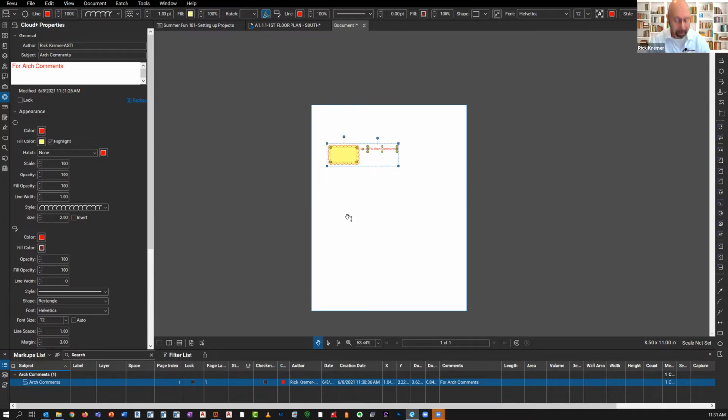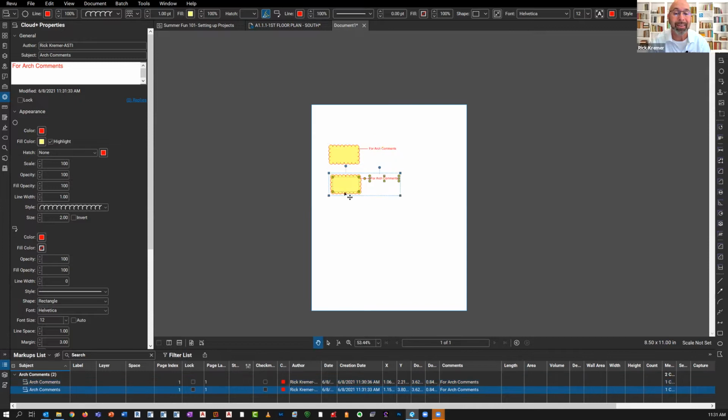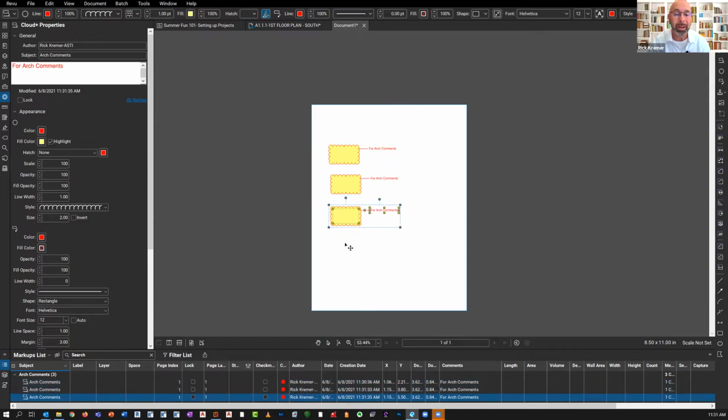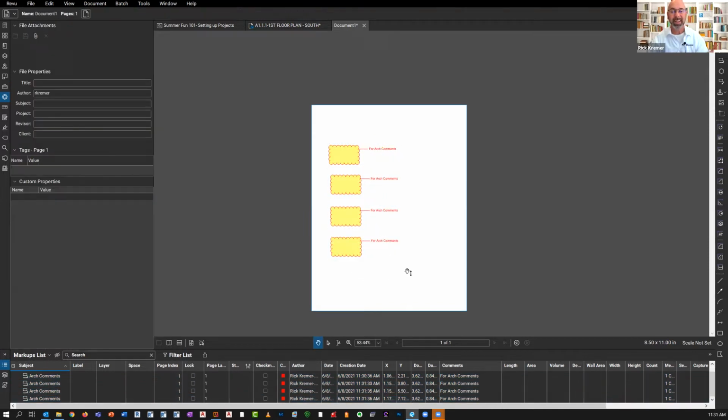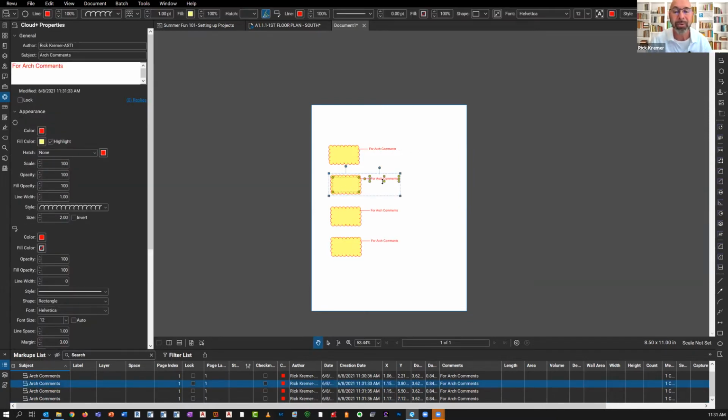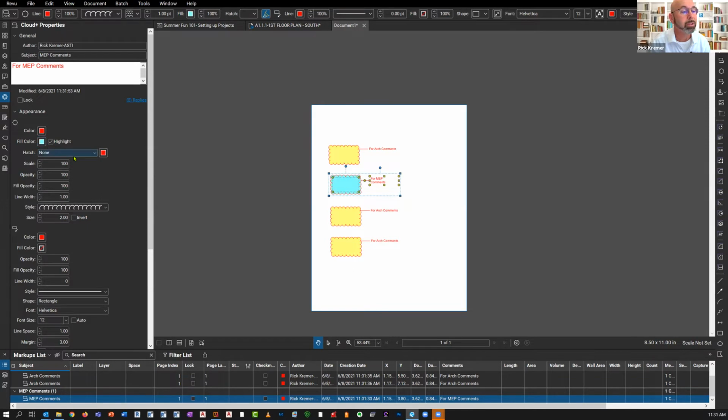Okay. A nice way of doing this is I'm going to hold Control and just bring that down. When I hold Control, it goes through and creates copies. Isn't that fun? This is easy. Now over here, this one is going to be my MEP comments. So I'm going to come over here and type MEP comments. And my MEP comments, I like those to be blue.